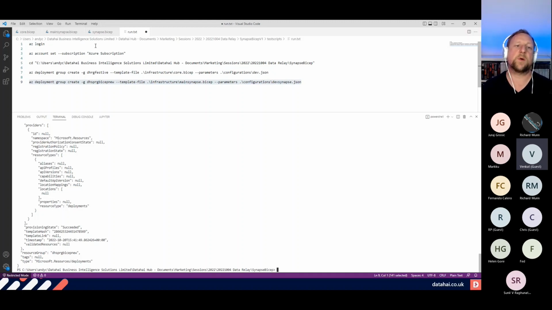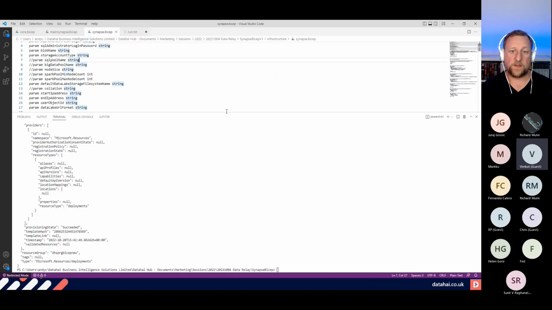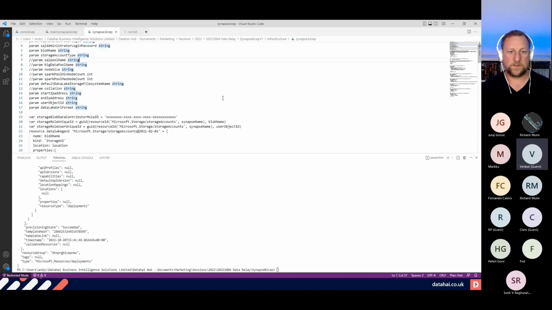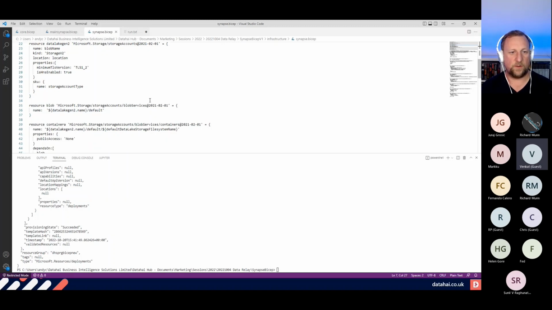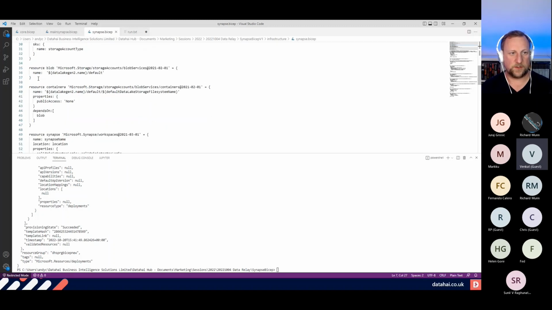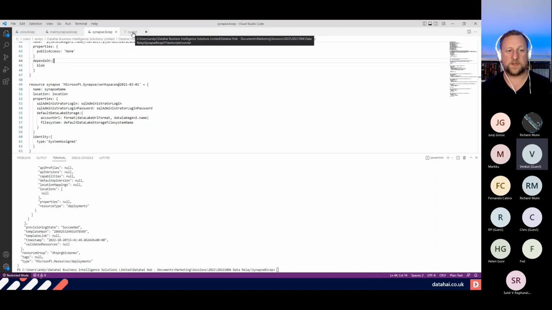Now, I'm not going to go into Bicep too much, so all of this Bicep code is available on my GitHub, which in itself, the Bicep code is from another repository. Okay, so what we've done is we've set up a whole bunch of commands to create storage accounts, create Synapse workspaces. Okay, but it's a repeatable template.